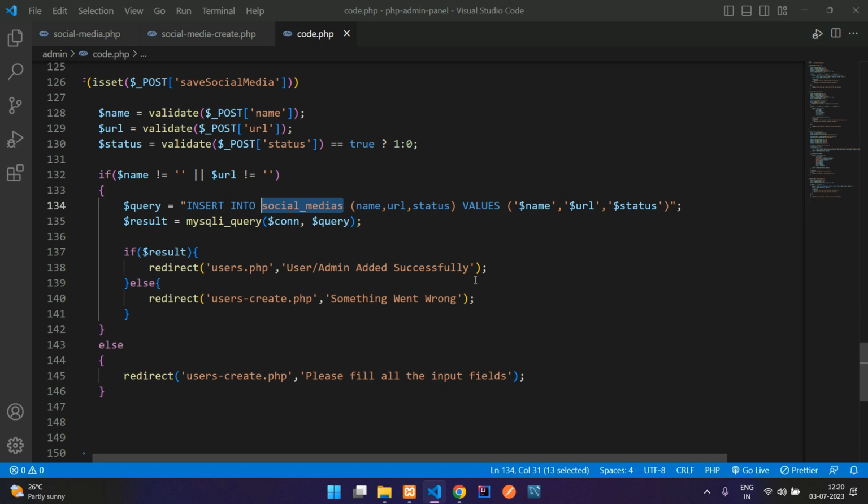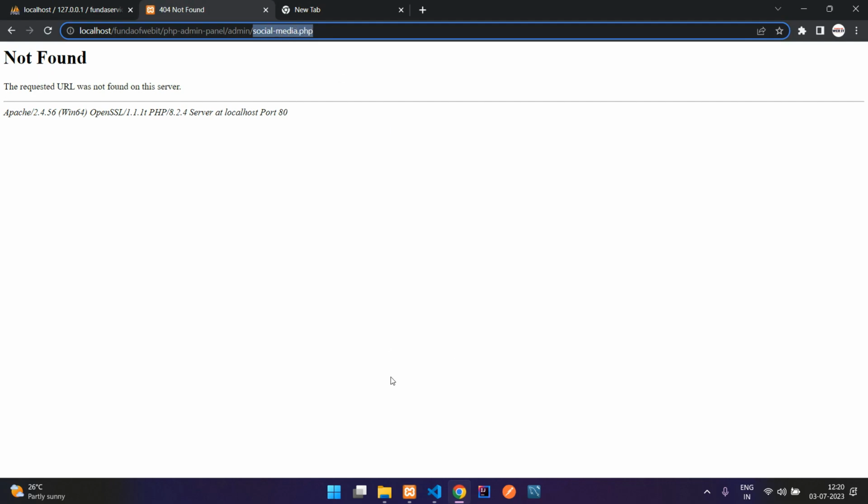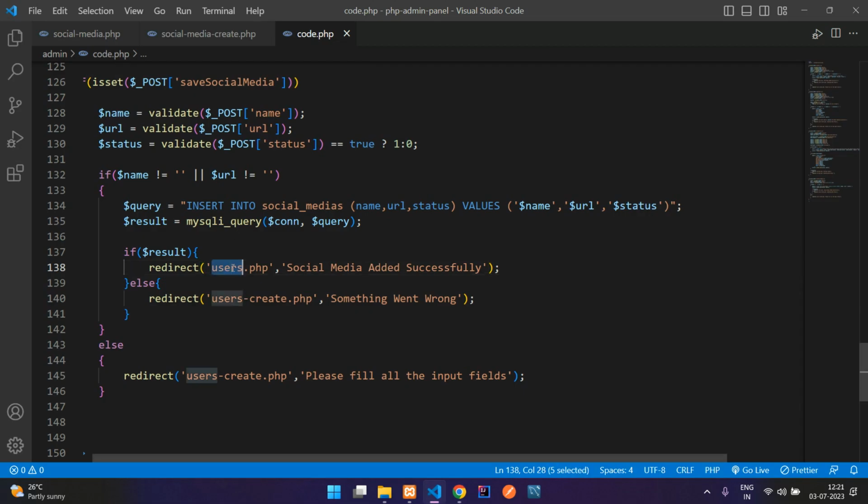Social media, make sure you're giving the correct spelling of the table name, and here you write social media added successfully, else something went wrong, and here you are going to redirect them back. For that you can copy the social media.php and paste here, and again paste it here, which will be social media create.php.